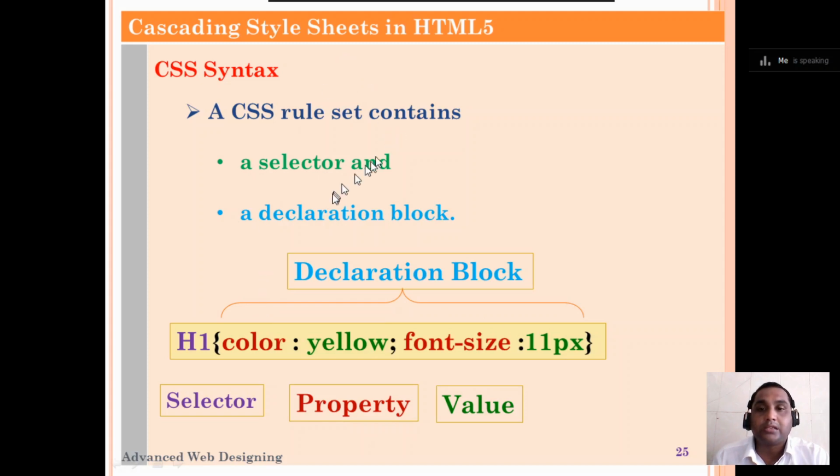A CSS rule contains a selector and a declaration block. The selector is any of your HTML elements or HTML tags. The declaration block includes property and value. Between the property and value there should be a colon, and between 2 properties there should be a semicolon. So this is the rule you need to understand for how it is to be written.